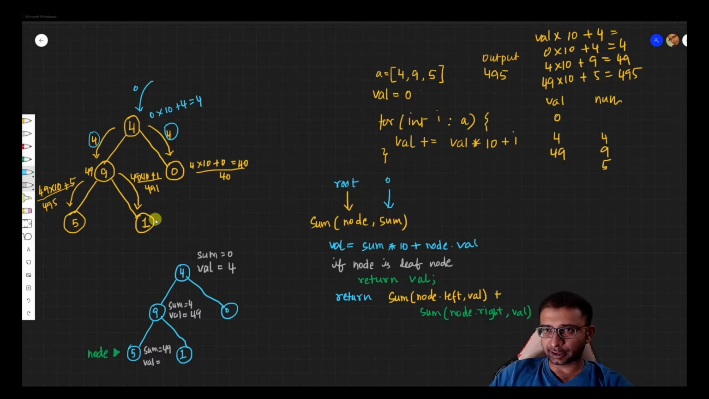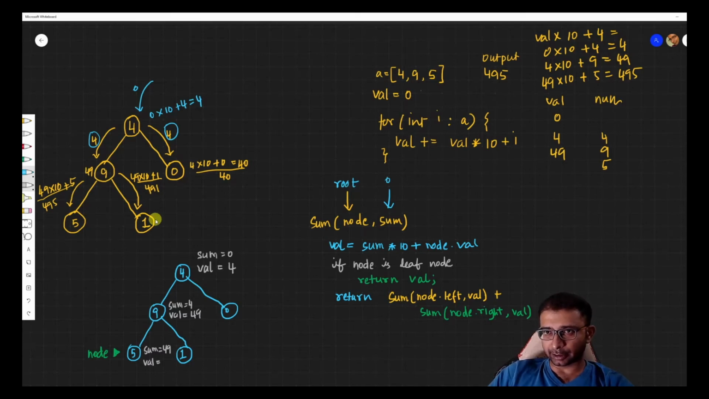So sum is basically the value that was passed, right? He got a 0, so he called him with a 4, and he called him with a 49, whatever was calculated at this stage, right? So 49 into 10, the same formula applies again, 49 into 10 plus the value. So what we get is a 495 over here. Now we are done with this part.